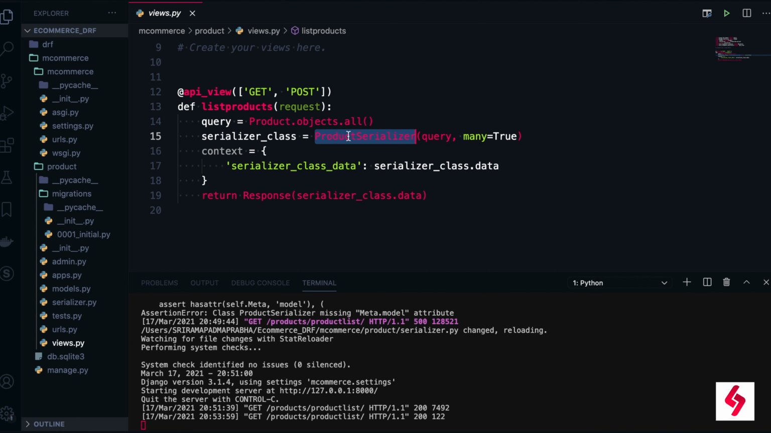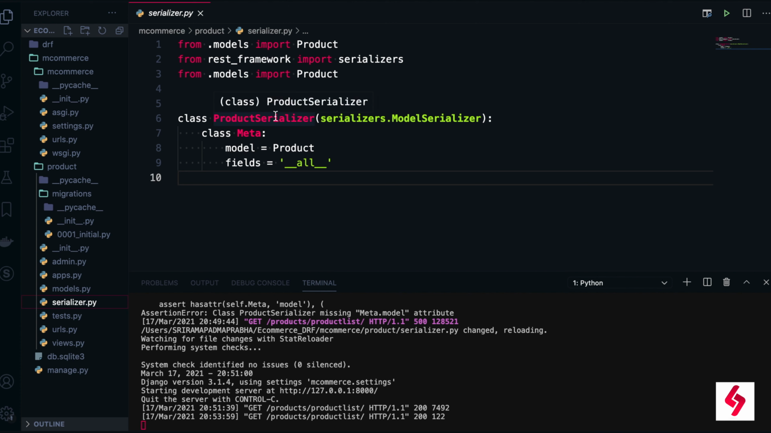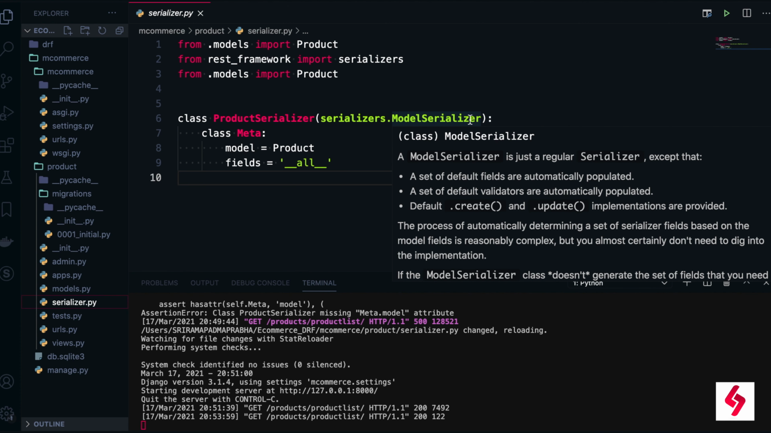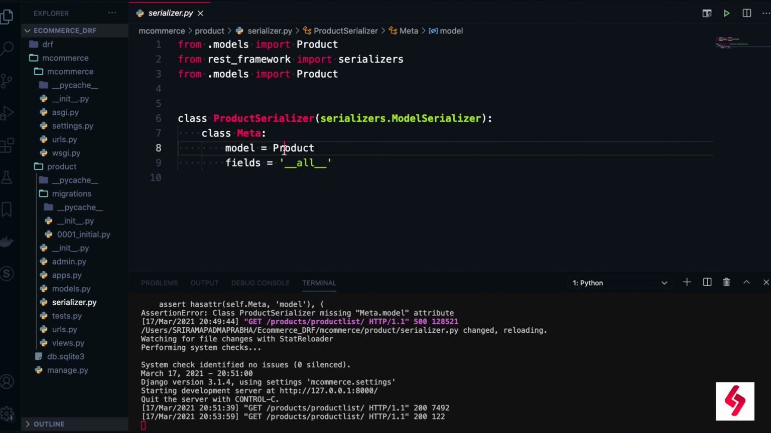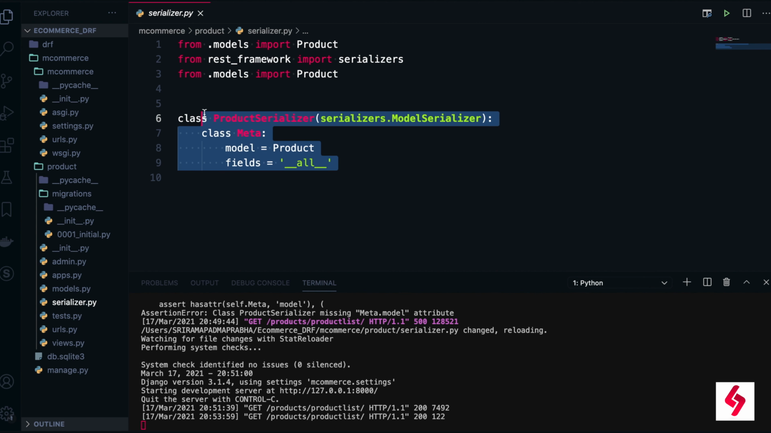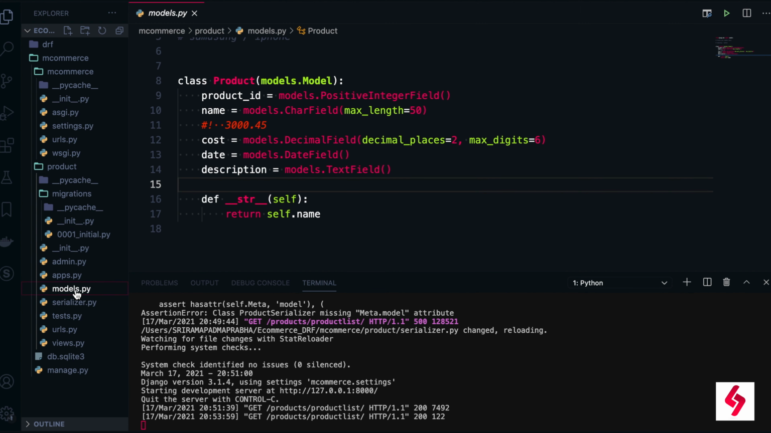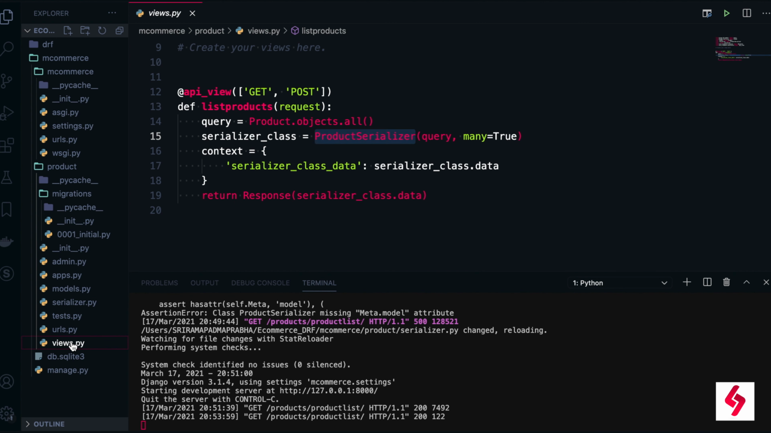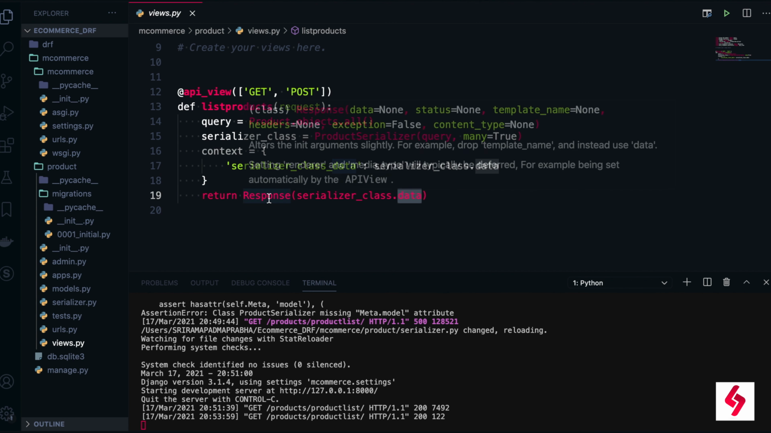So for that we have to create a product serializer. Of course, this product serializer we have here: class ProductSerializer, inheriting from ModelSerializer, and class Meta with model Product and so on. Remember, we are going to do this in various ways. I can discuss that in the next sessions. Coming to the views, we are going to use the model as well as the serializer here. First get the model data and serialize it, and that we return in the response.